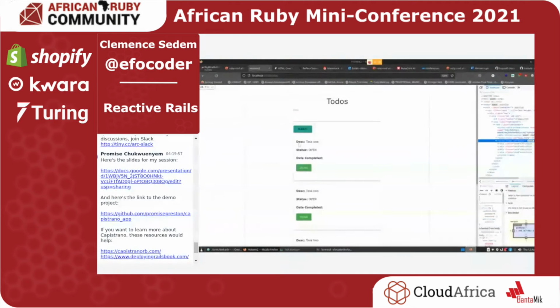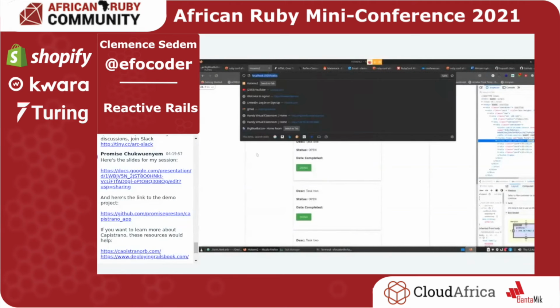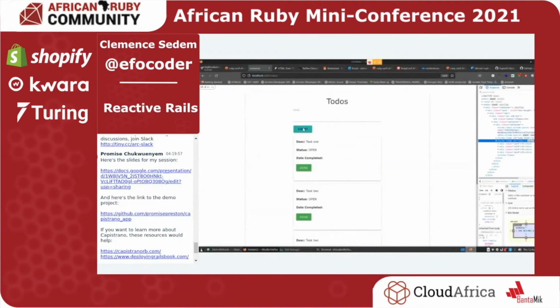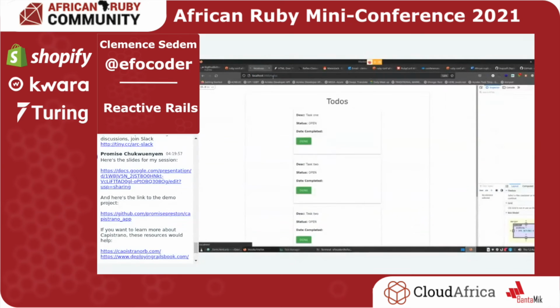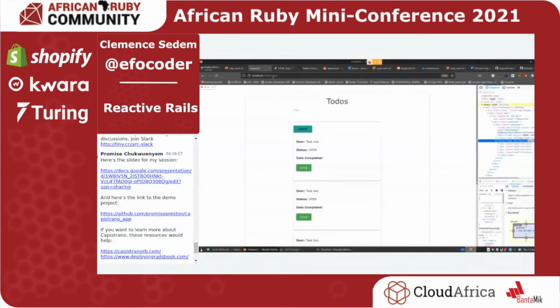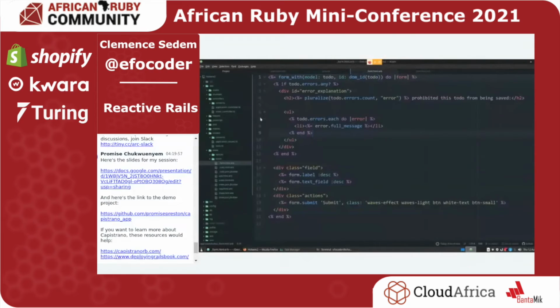So if we check our form, now our form is actually vanishing. What happened? We need to rectify it. To do that, we need to go into our controller.